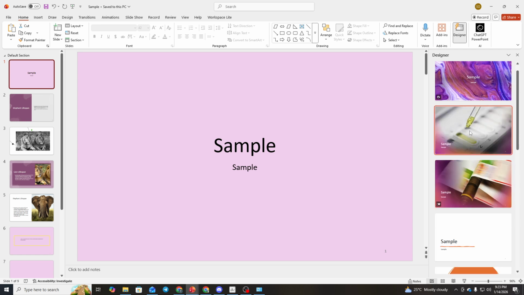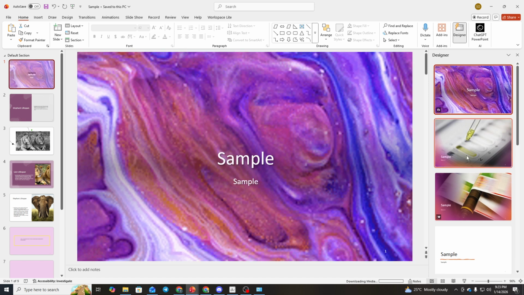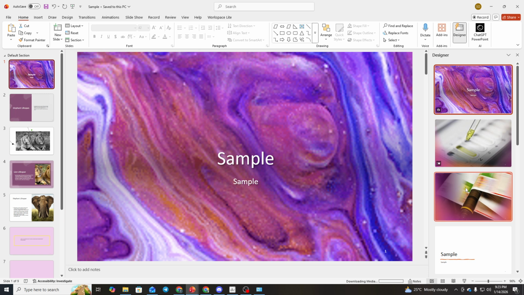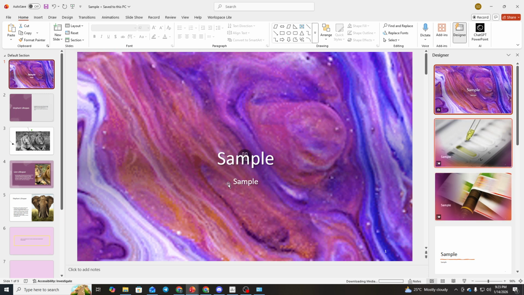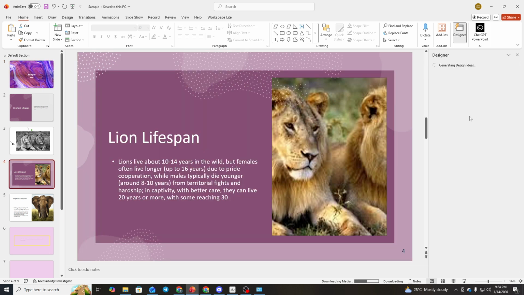You can keep editing your text or swap an image, and the suggestions will refresh to match what's on the slide. As you build out your presentation, Designer keeps working quietly in the background, offering new layouts and styles that stay consistent with your overall theme. It's non-destructive, so you can try different ideas without risk. Use undo if you change your mind.